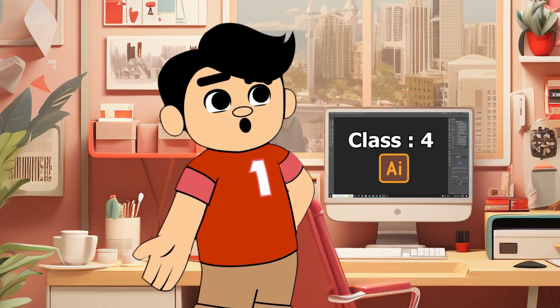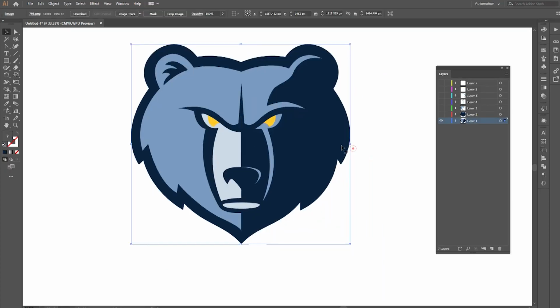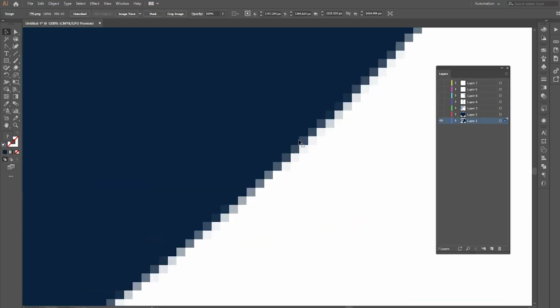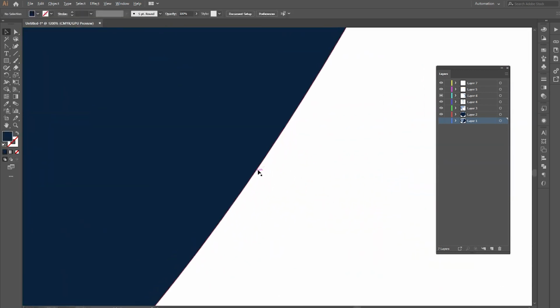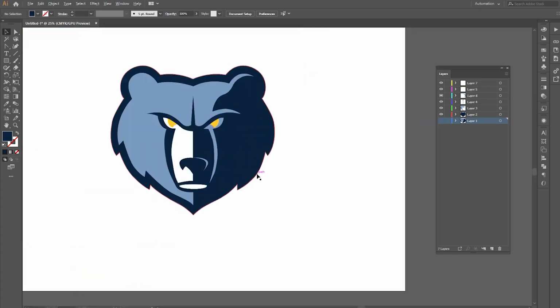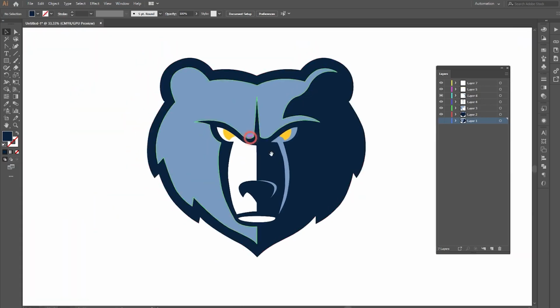Now, you might ask why we go through the effort of tracing. The original image was a raster image, which means it would lose quality if scaled up. By tracing it in Illustrator, we convert it to a vector format. This ensures it retains sharpness and clarity even at large sizes, making it ideal for printing and scaling.